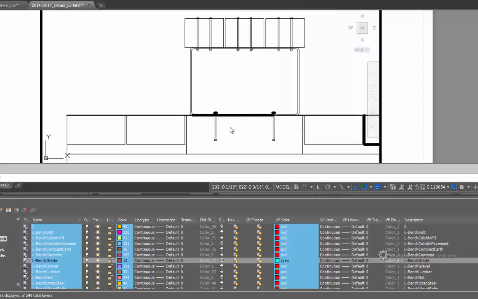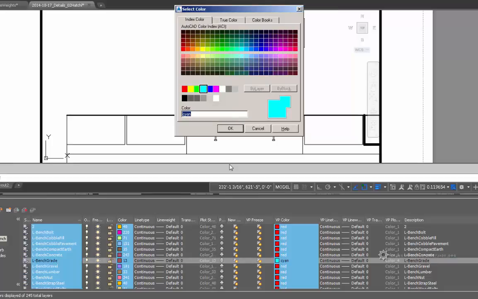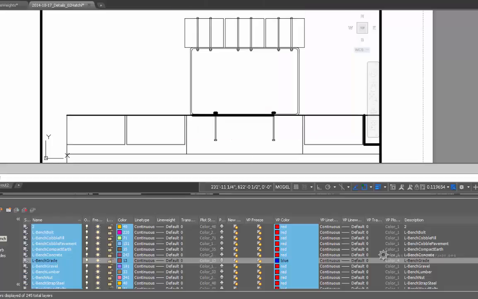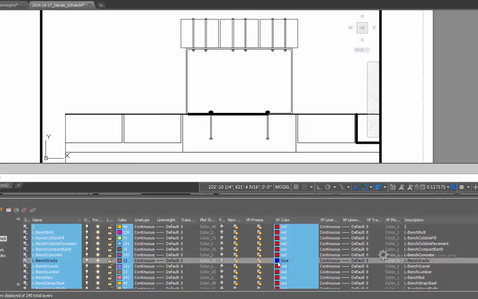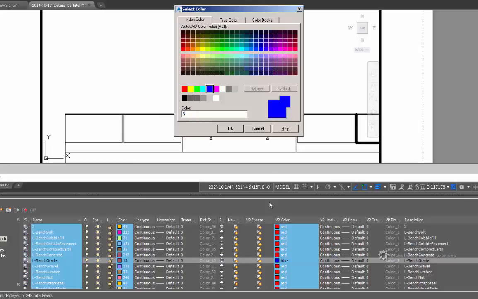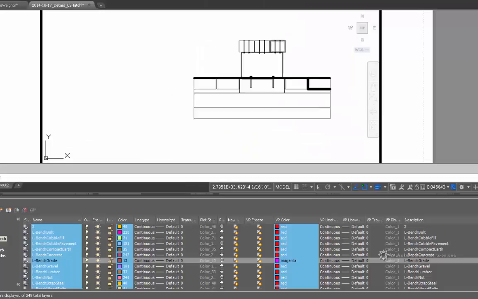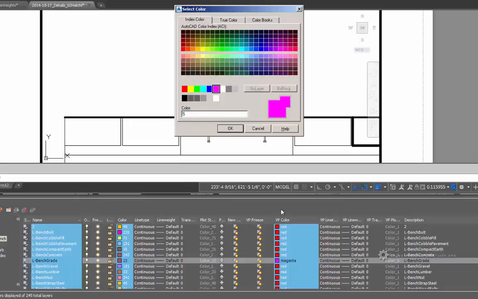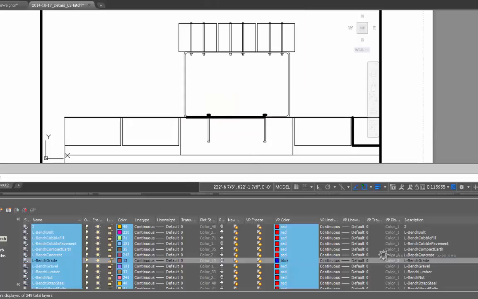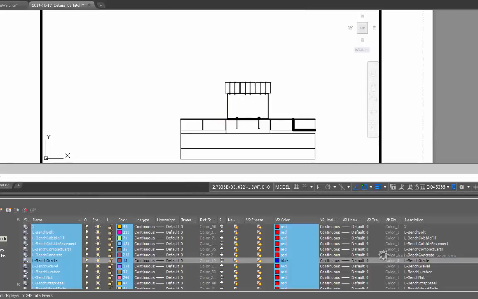Maybe try 4. 4 is a little bit thicker, not too much. Let's go 5. Maybe 6. 6 is a lot thicker. Maybe 6 is too thick, maybe we stick with a 5. So that's pretty much how you set line weights.